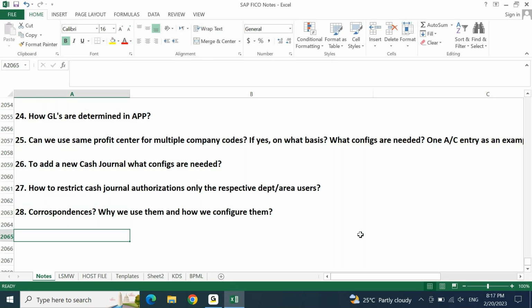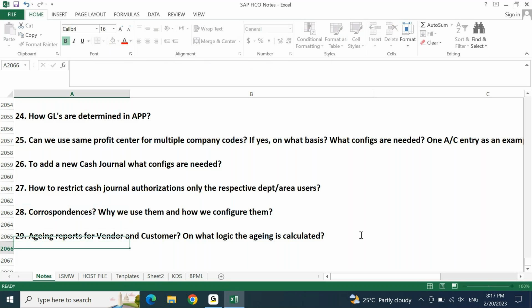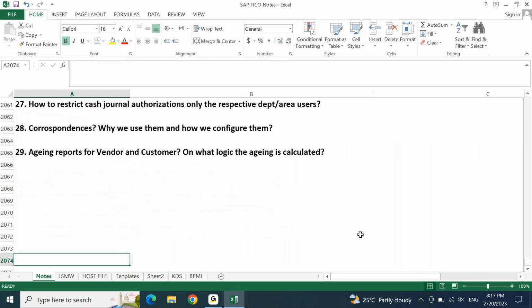And aging reports for vendor and customer. On what logic is the aging calculated? Okay, so you have to know what is an aging report and on what logic the aging is calculated.